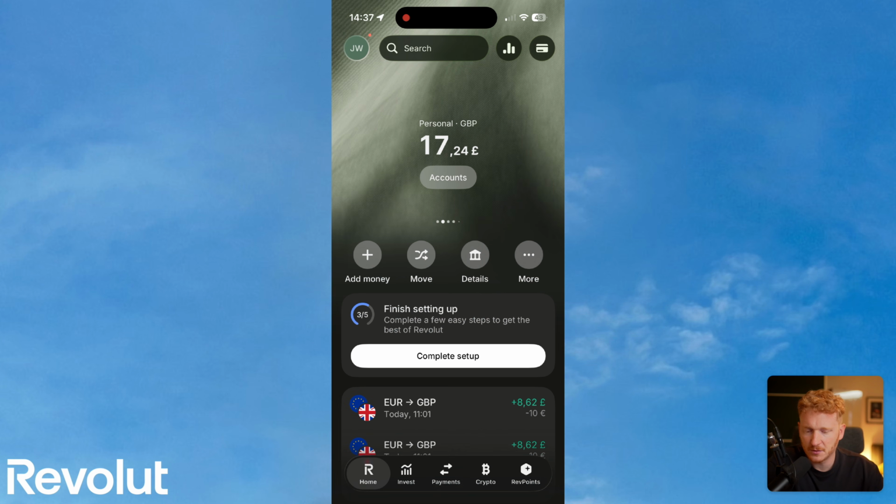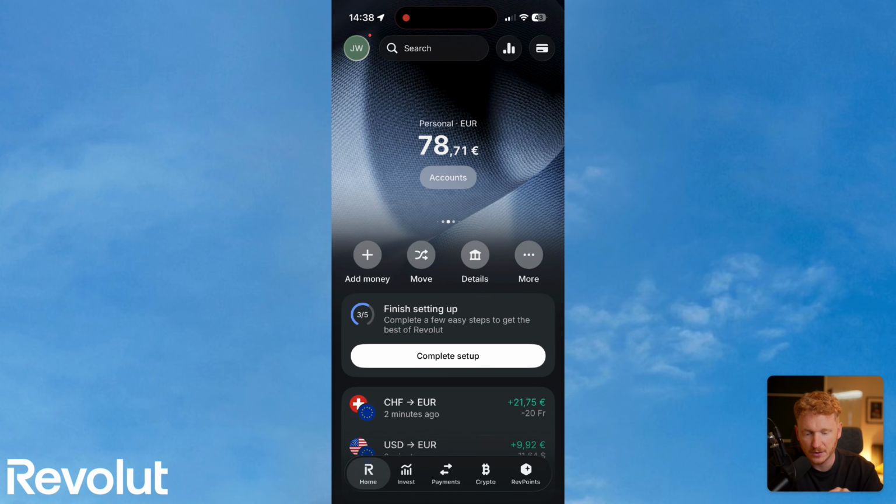So without further ado, let's dive in and see what you can do. So this is the account you will see once you have signed up. And one of the biggest features of Revolut is that you have different currency accounts. So for example, I have a British pound account and I have a Chinese yen account, a euro account.